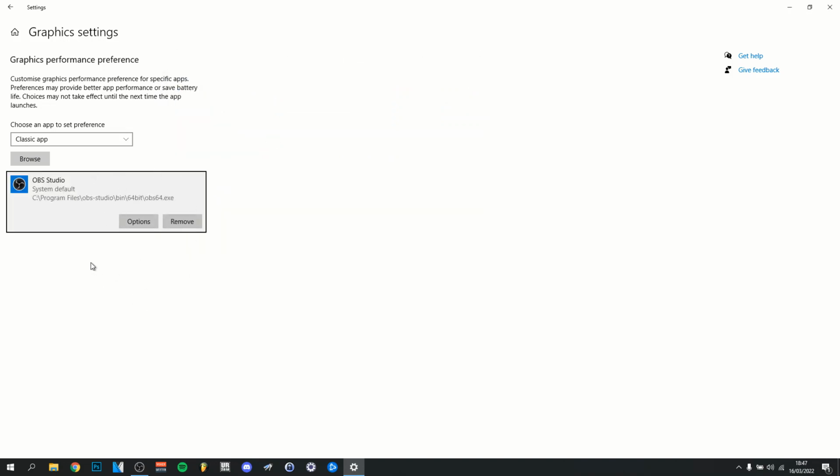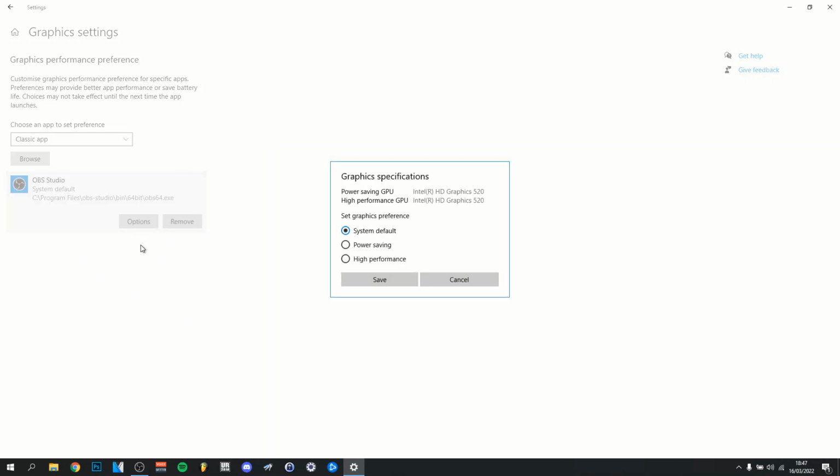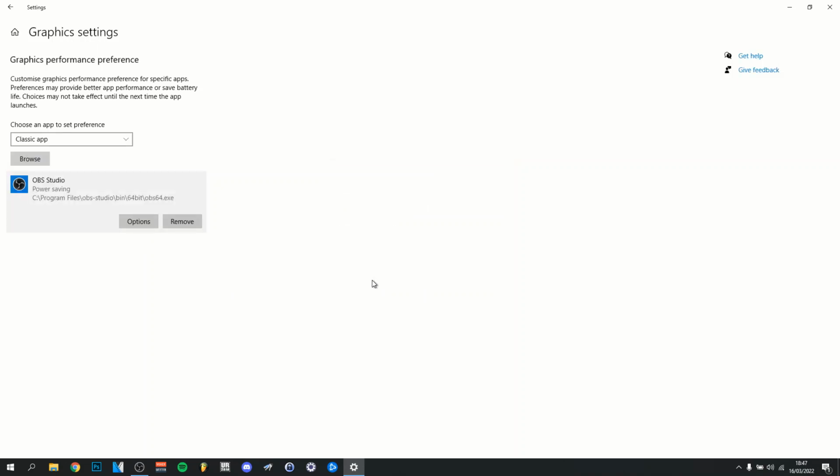And now what's left to do is to go to options, and you'll see these three preferences here. In this case, make sure it's on power saving, and be sure to also click save. This one could definitely be a solution, so make sure that you test this out to see if it works for you.